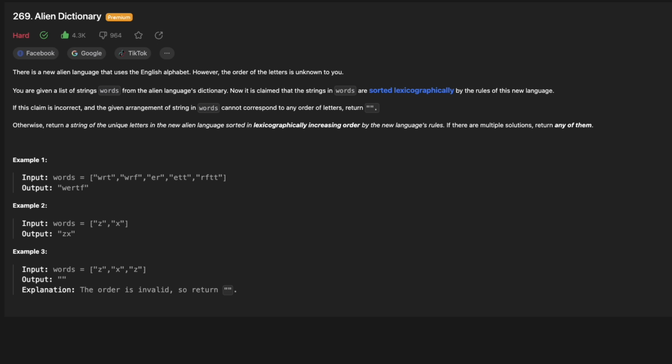And what better way to start than with my favorite problem of all time, Leetcode 269 Alien Dictionary. Let's read the question prompt.